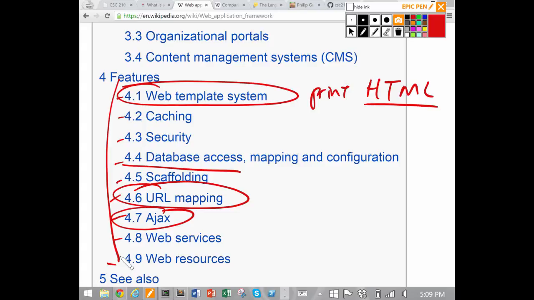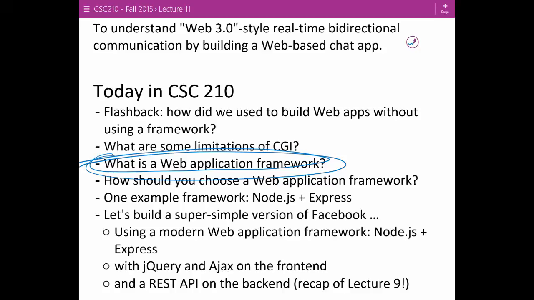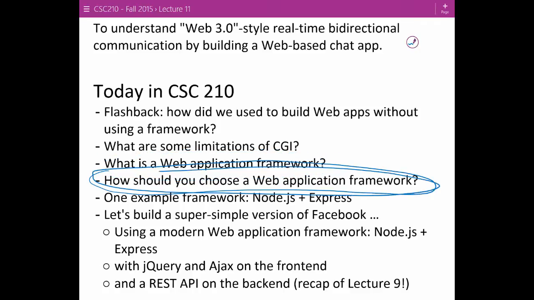So of course, the issue with web frameworks is several-fold, right? So the first issue, so let's see. So we are in web frameworks. Okay, so the first issue, which I alluded to earlier in different lectures, is how should you choose a web application framework? So I'll ask you also, how would you choose a web application framework? Which one is the best one?